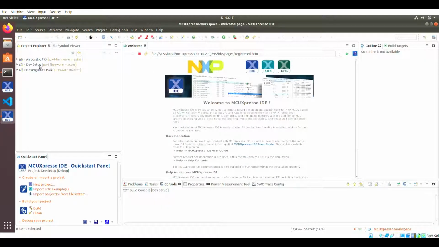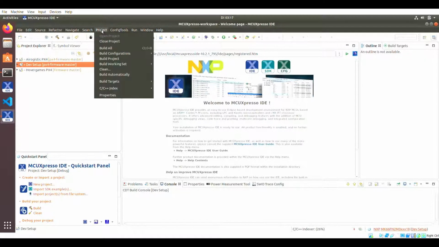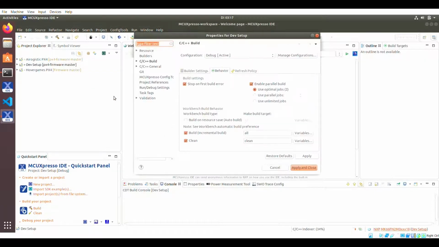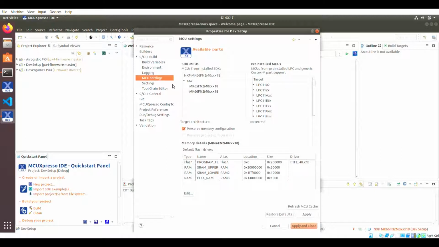And once you do that, you will see it over here on the left. You're going to need to click on it and then click Project and Properties. And under the C++ menu, you're going to click MCU Settings. And here you're going to see the MK66 board. You're going to make sure that's checked, and you can click Apply.